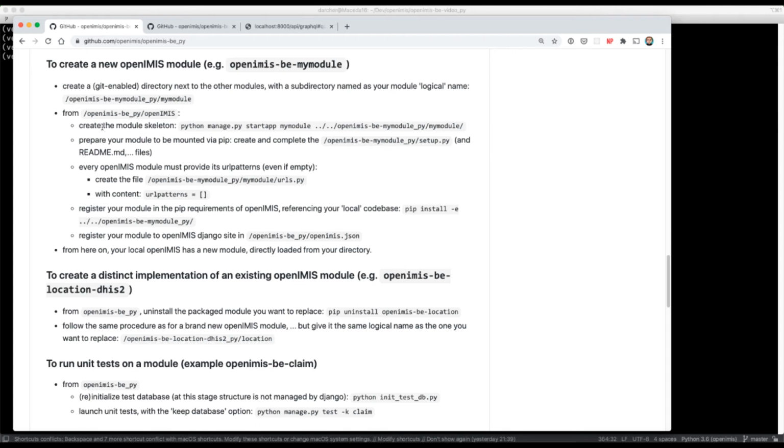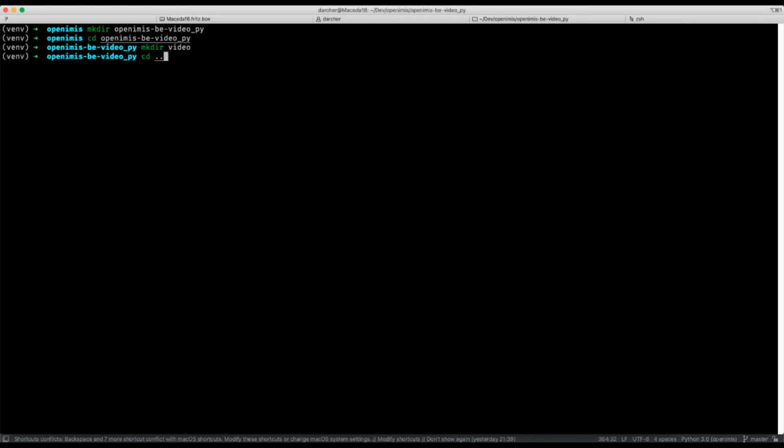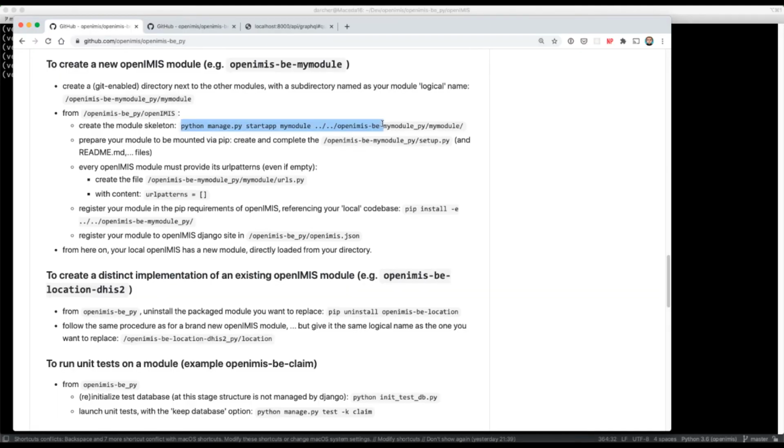Then from openIMIS, we need to create a skeleton module. So we need to run Python manage startup my module, and pass this. So let's go back to openIMIS backend, and run Python manage, and we'll call it video/video. Prepare your module to be mounted by pip. So we need to create and complete this setup.py.